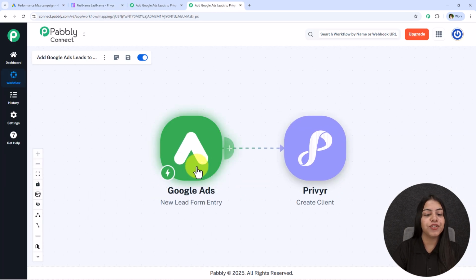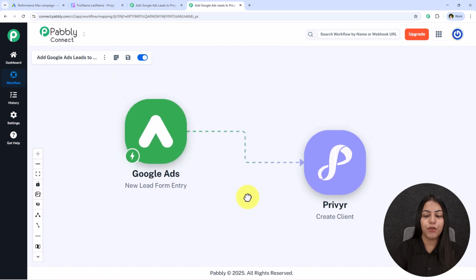Now whenever we're going to receive a new lead from Google Ads, automatically a new client will be created in Privyr. We don't have to come back again to our workflow to click on save and send test request. All of this is going to happen in backend, and we can just sit back and relax.